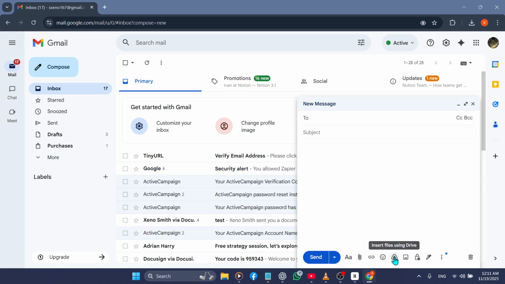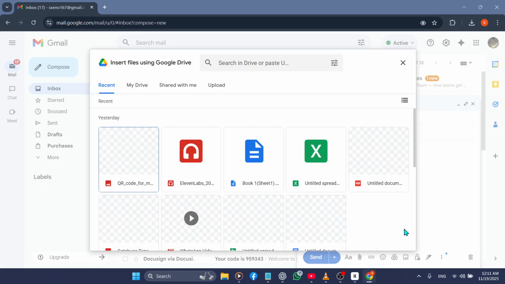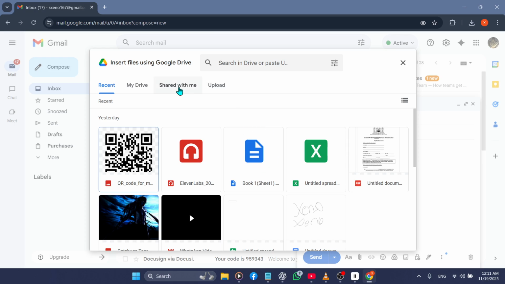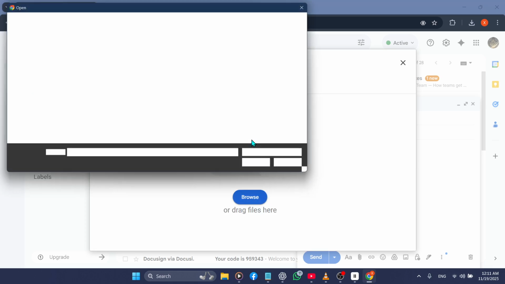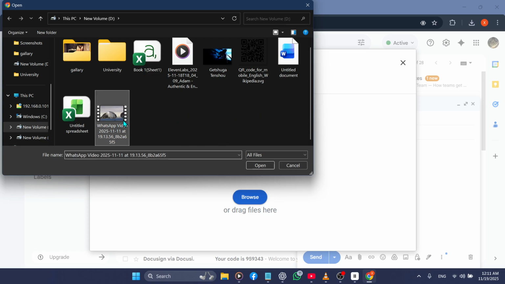A panel will open that lets you upload files directly into Drive. Choose the Upload tab, then click the Browse button to locate the file you want to send. Whether it is a long video, a large PDF, a high-resolution image folder, or a full project backup, Drive can handle it without any trouble.